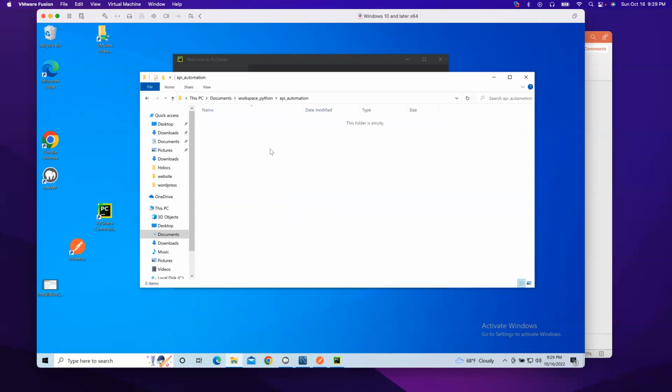What do we need next? We need an environment. We just created the Python project folder. Now we need Python in this folder, and we need an environment. So what is the environment we are going to use? We are going to use a virtual environment. So what is the virtual environment?